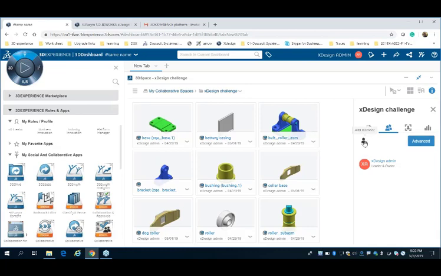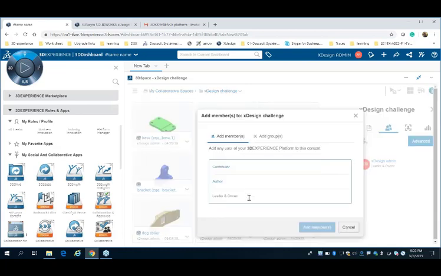If you want to add a member, then just click. If you want to add a leader, owner, or author, add leaders and owners to your collaborative space so that everyone can edit the parts in your collaborative space and everyone can pull the data from the collaborative space.